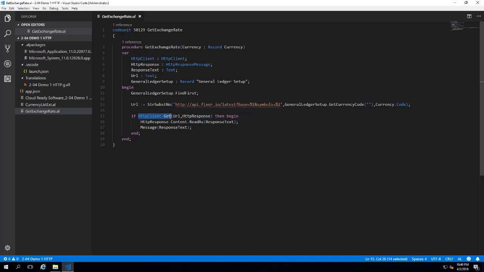The call is this URL, which is a text variable. This is the link, and then the placeholders for %1 and %2 are the currency code from general ledger setup and the currency.code, which is drawn from the list of currencies where the cursor is at. So the list line that is selected, that's the code that it uses. It gets the currency out of general ledger setup, and then it gets the exchange rate between those two, and it reads it into the response text, which is a regular text variable, and the HTTP response.